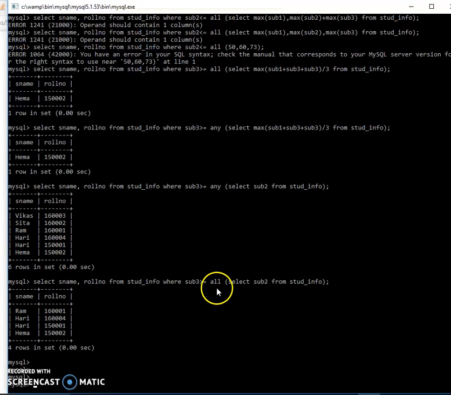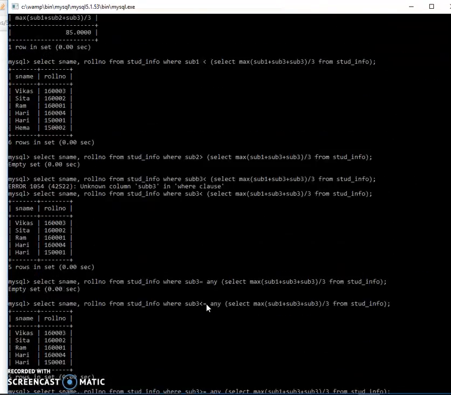Whereas all means I need to take the value and check it with all the entries. So take subject 2's entry, 54, and check with 67, 77, 87, 81, 81. Yes, it is greater than. No, I need to take this greater than or equal to. Subject 3 is greater than or equal to. 67 is greater than 54, 64, this. Same way I need to take this inner query and check it with all the details. If that is the case, Vikas and Sita are not getting printed.